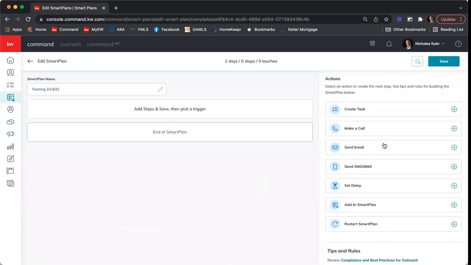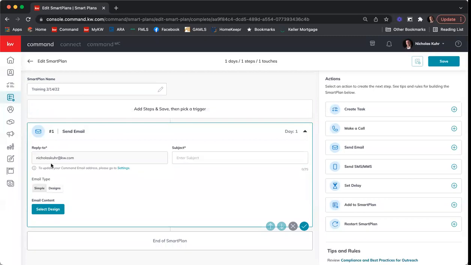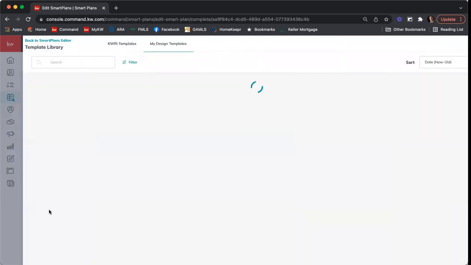So I'm just going to do a bunch of emails. So I'm going to click on email here, plus sign, enter subject. Well, let's wait on subject just yet, because I don't know which one we're going to select. So then we have our email type. It's going to default to simple, and simple is just going to be a text-based email, which does have its benefits. But I've already gone through and created all those beautiful designs. So I'm going to click on designs here, and then I'm going to click on select design.